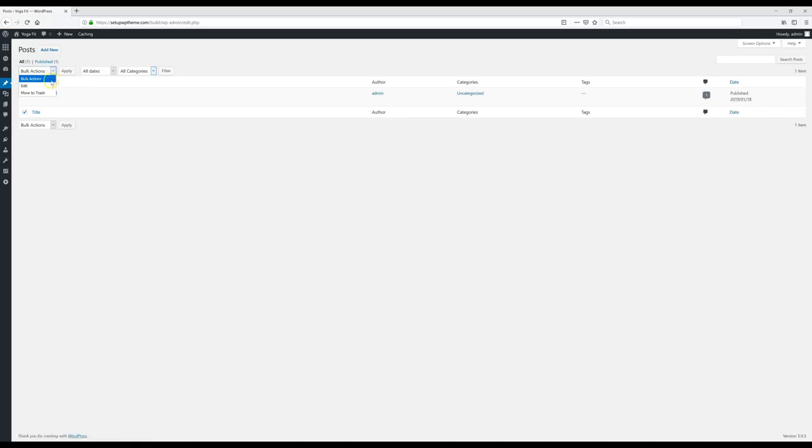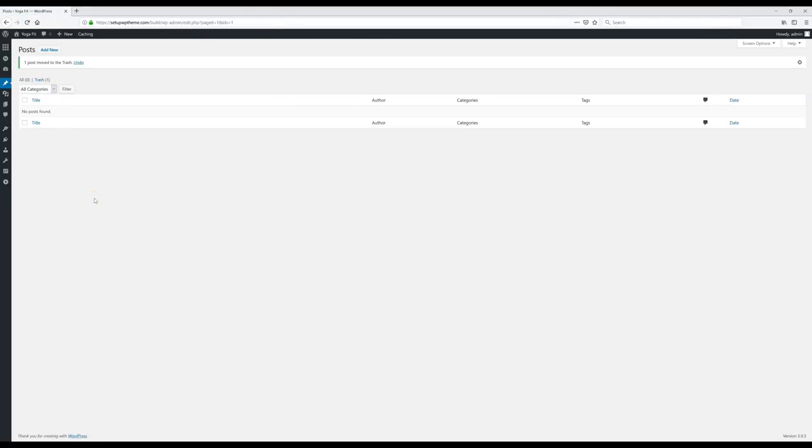We're going to come up here where it says Bulk Actions. We're going to click on this arrow. Then we're going to click Move to Trash. Then we're going to hit Apply. And that's how you get rid of a post. So now what we're going to do is click on the Add New button.